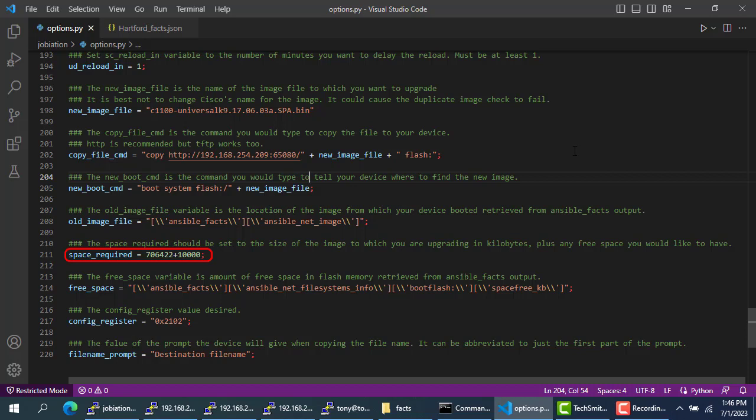The 17.6.3 image to which I'm upgrading is about 706 megabytes. You might not want to fill your storage completely, so add the minimum amount of free space you want to have after the file copy. In this example, I have specified that I want to have a minimum of 10 megabytes free. Your config register value will be set to the value of the config register variable. The file prompt is the value of the prompt when a file copy is attempted.